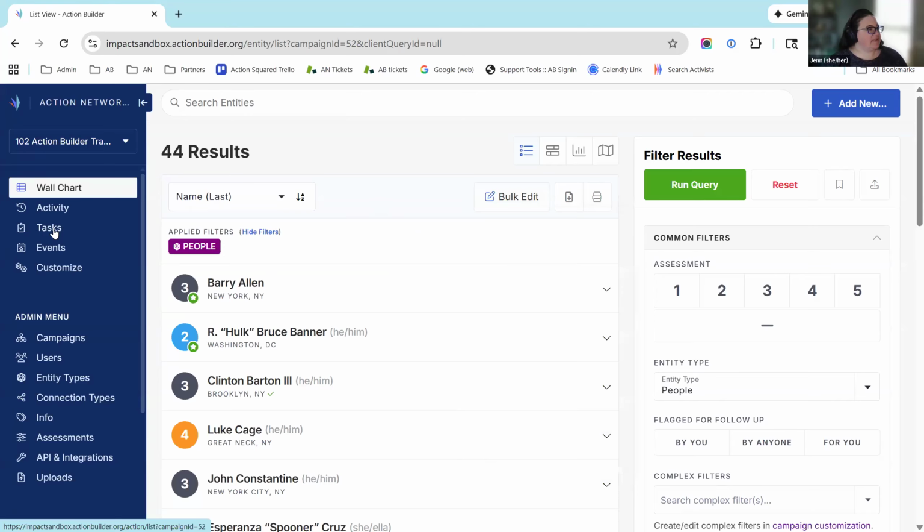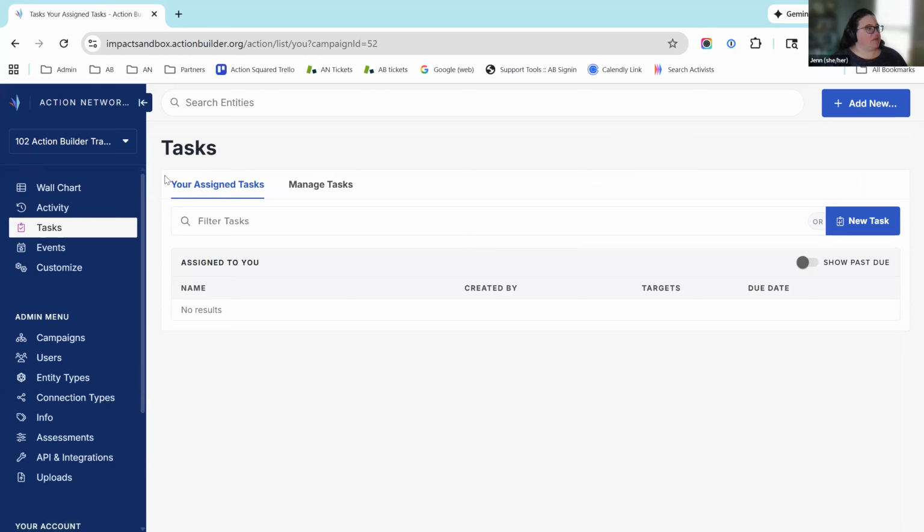So let's go to tasks and we'll get started. Your assigned tasks, everyone will have access to this tab, and this will be the tasks that are assigned to you to complete. And we'll come back to that in a minute.